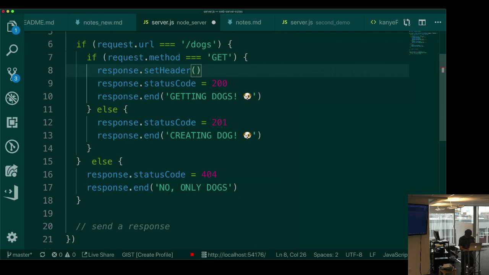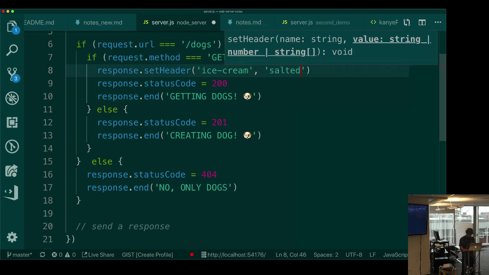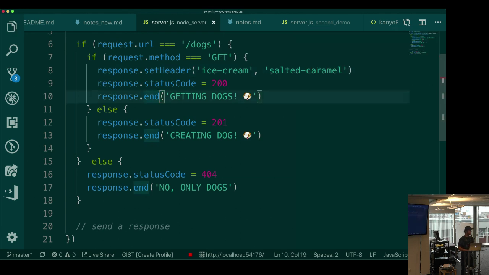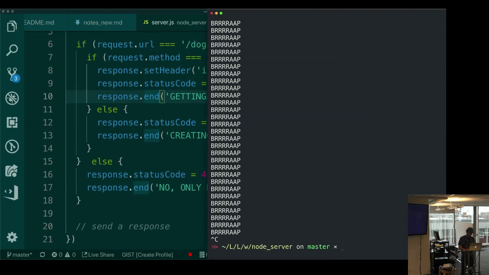Then I can say, hey, set the header best instructor. Now I was going to say Nima, but I can't think of any random header. Ice cream and salted caramel. Right? There's no such thing as an ice cream header in HTTP. I'm making it up. Set the ice cream header to salted caramel.